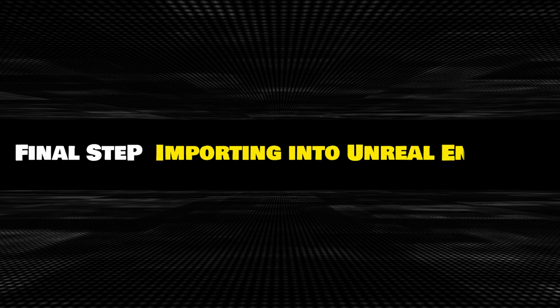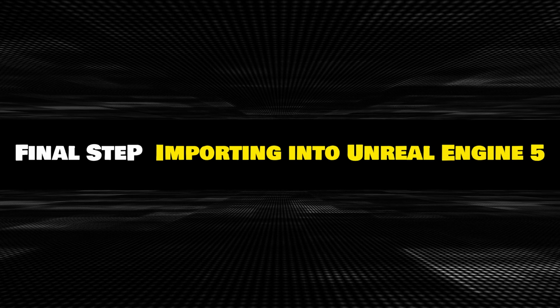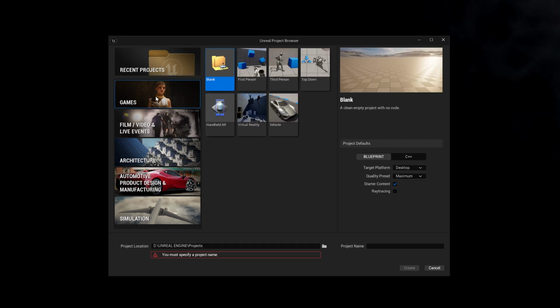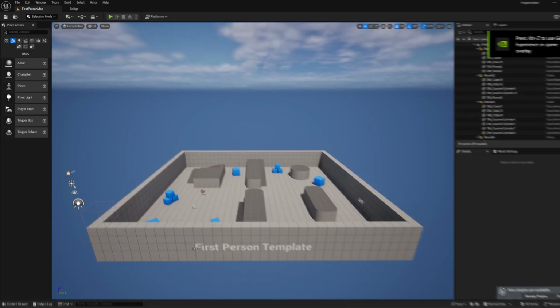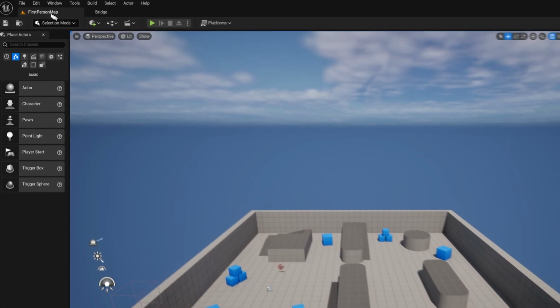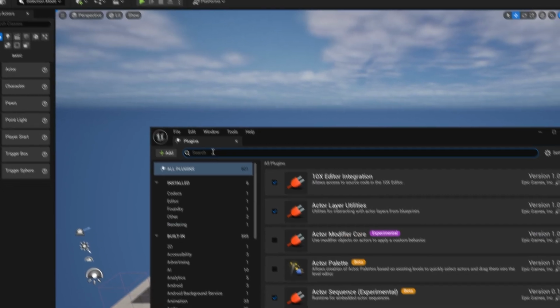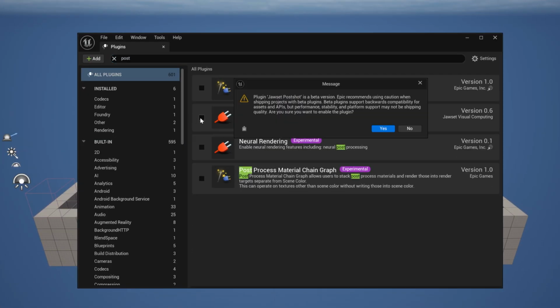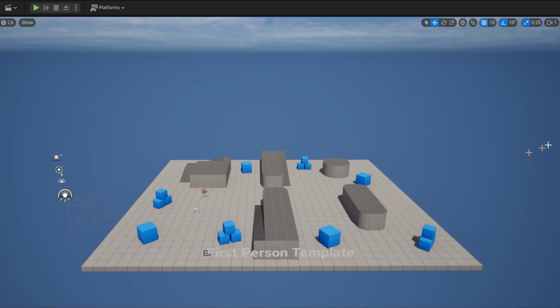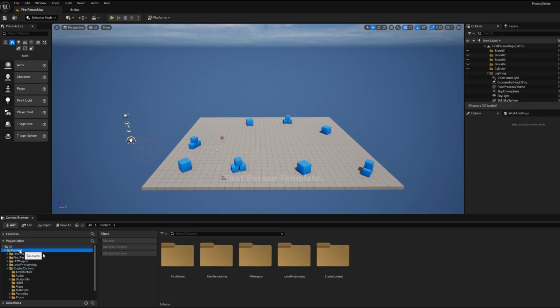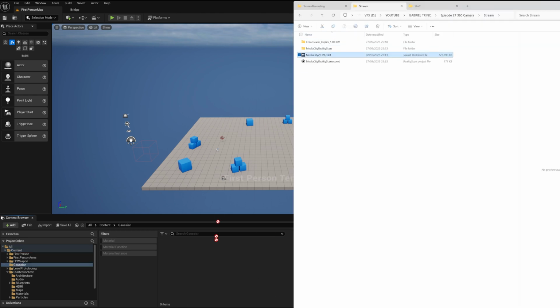Now comes the fun part. Yes, you can bring your splats directly into Unreal Engine. Open Unreal Engine, start a new project in first person mode. Once the level has started, make sure to enable the PostShot plugin under Edit, Plugins, and type PostShot, and give it a quick restart. When the project opens, I deleted the default shapes, leaving just the floor and the blue cubes. Then I dragged my saved PostShot file into a new folder inside Unreal Engine.